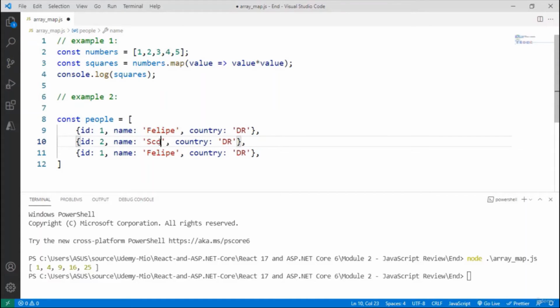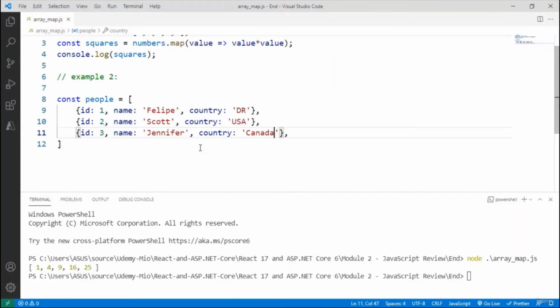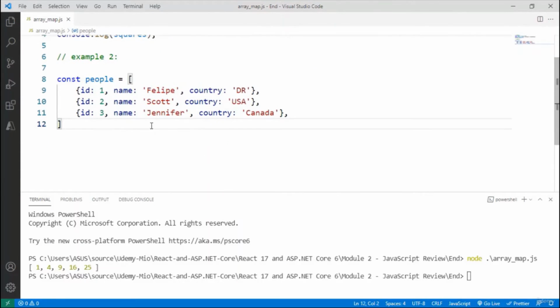Here I will say Scott, and here I will say USA, and here I will say 3, Jennifer, and I will say here Canada. Okay, so now let's say that from this array of people I want to extract the ID of each of the persons of the array.